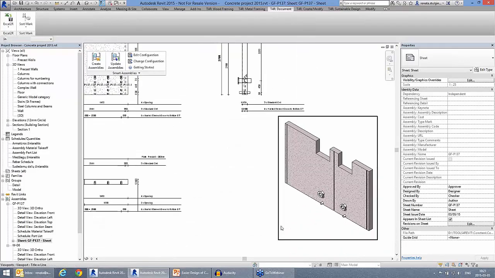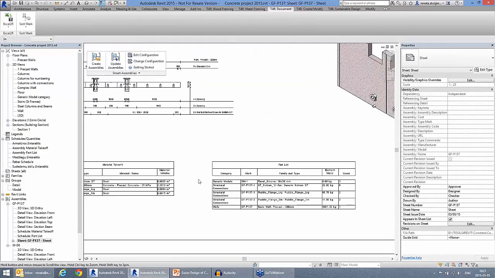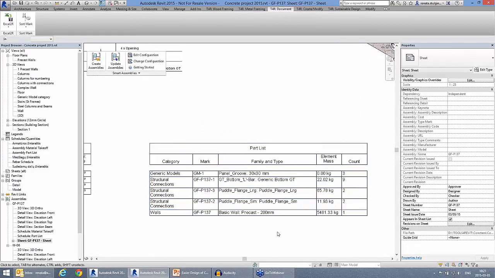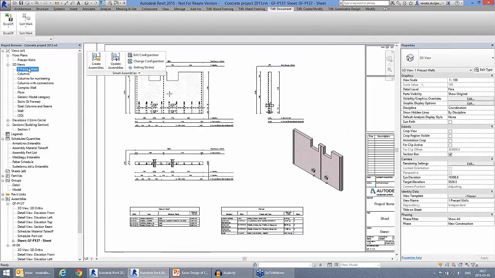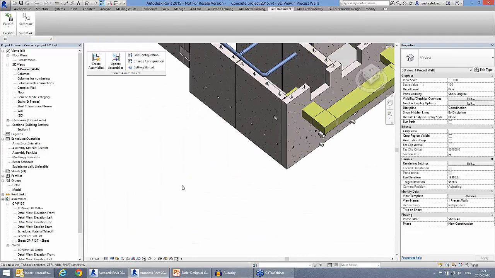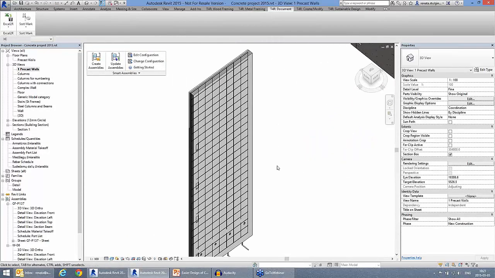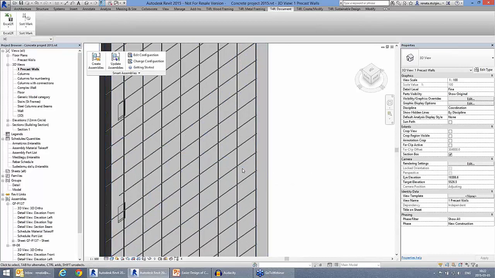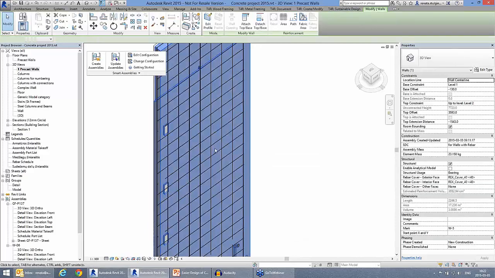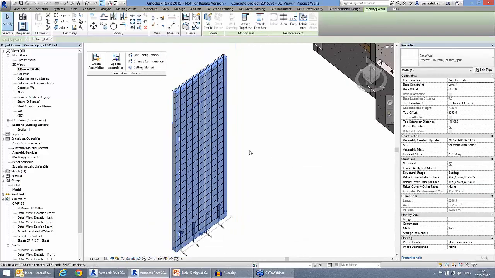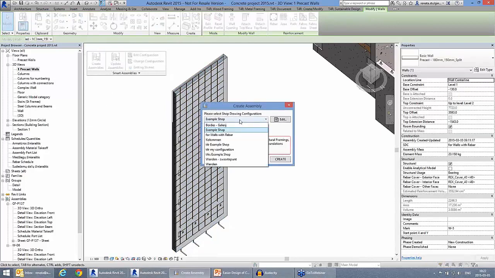So we have dimensions, we have 3D views, we have the schedules, we have the part list with the masses, and so on. So Smart Assemblies is very powerful for making shop drawings. And one more example that I'm going to show you is an example with a rebar. Actually, we have improved Smart Assemblies some time ago, and we added the possibility to calculate rebar weight and rebar masses. So let's make an assembly for such a wall panel.